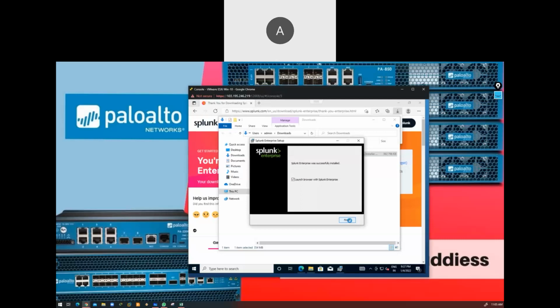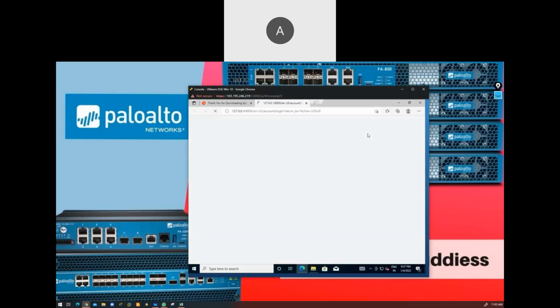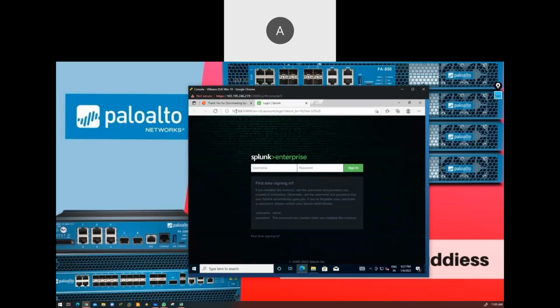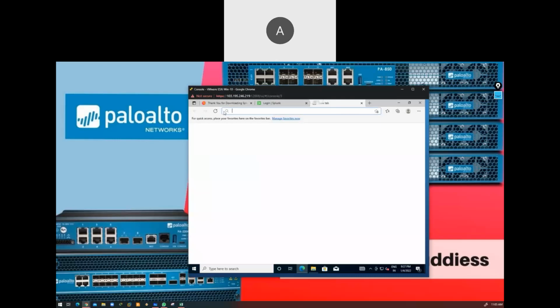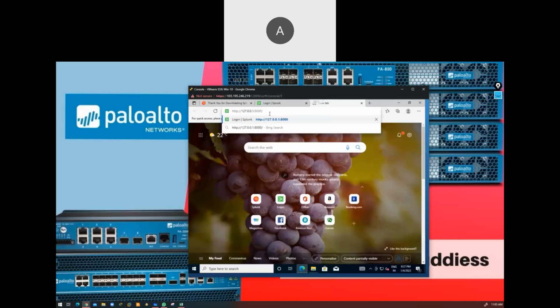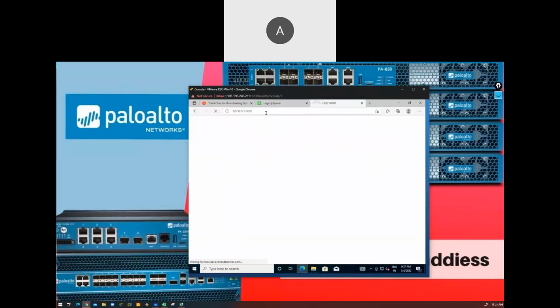Okay guys, then click on finish. After this finish button, you will see this. This is the URL you can use to access your Splunk tool. Simply open the browser and type 127.0.0.1:8000, or there is another port available, 8001. So there are two ways to access this tool. Either you can use port 8000 or 8001. Hit enter. If it is not accessible through 8001, then try with 8000.